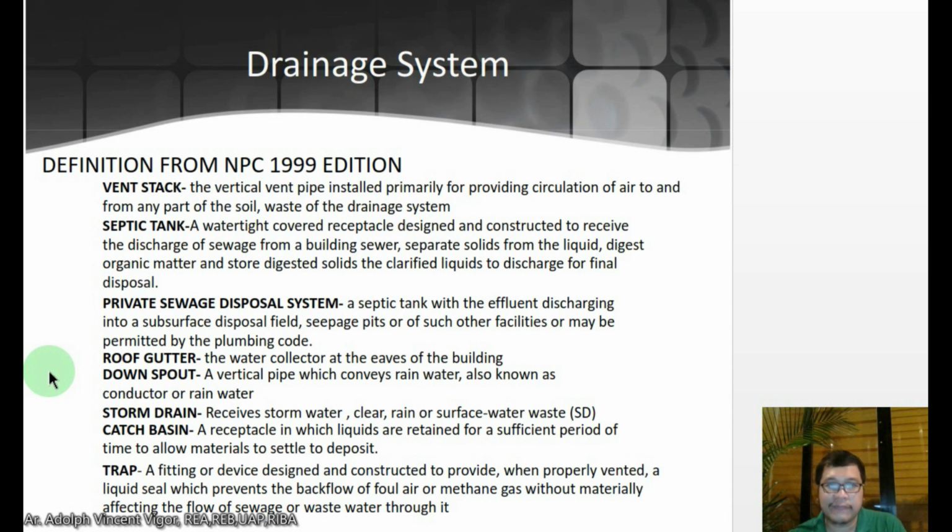You have a septic tank, a watertight covered receptacle designed and constructed to receive the discharge of sewage from the building sewer, separate solids from the liquid, digest organic matter, and store the digested solids, with the clarified liquid discharged for final disposal. So I think almost all residential buildings should have a septic tank. We're going to tackle this in detail later on as we progress through our course. Then you have a private sewage disposal system, which is a septic tank with the effluent discharging into a subsurface disposal field, sewage pits, or such other facilities as may be permitted by the plumbing code.